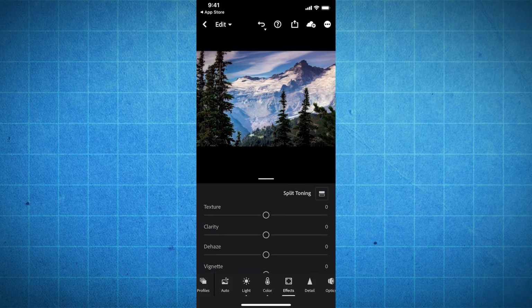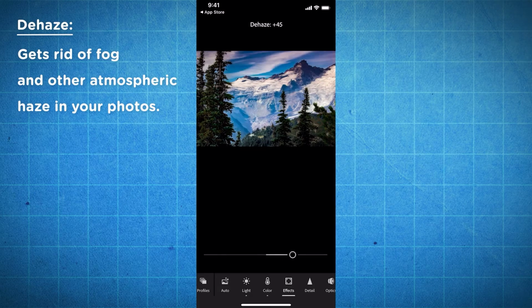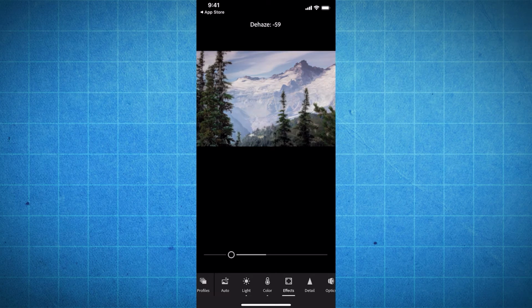And then you've got dehaze, which is basically just going to get rid of fog or any haze that's in your photos. So if you drag it up, it's going to get rid of all of it, but it's also going to kind of break your image a little bit. So you want to do just barely like a little bit with this one. You don't want to go too far. And then the other way, it's going to add haze. So if you drag left, it's going to add a lot more haze, make it look more foggy and cloudy. But I'm going to go ahead and leave it.